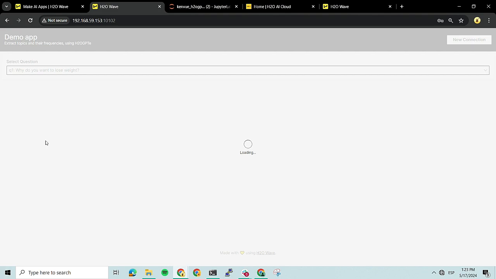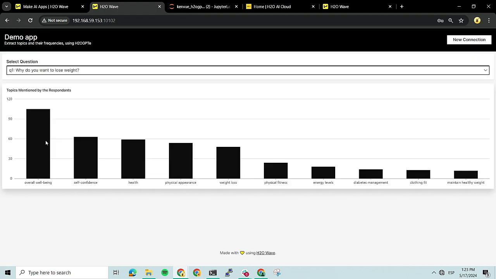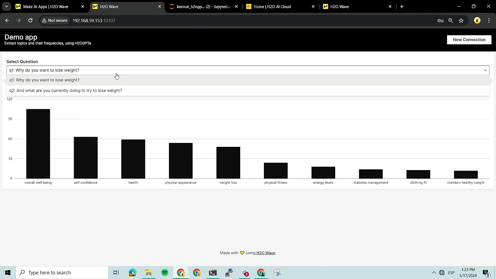In the background, the app is sending all the answers to these questions to H2O GPTe. And we are asking the model to find the top topics for those reviews and also the occurrences of each topic. So you see here in the plot, we find the same topics that we saw previously in the UI and also in the notebook. And for example, overall well-being is the top topic mentioned by the respondents. If we select the second question, we will have a similar plot but different results.